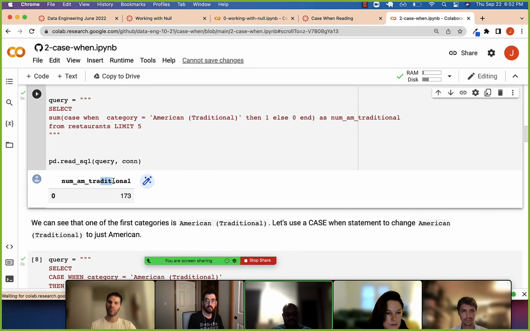So the number of American traditional is 173. Now this is giving the same result. We could have just done a group by, right? And we also would have counted up, I guess, 173. The difference really is that we can see multiple groups that we specify horizontally.